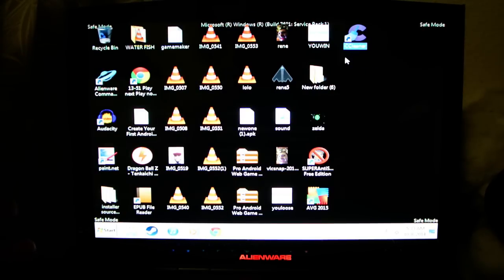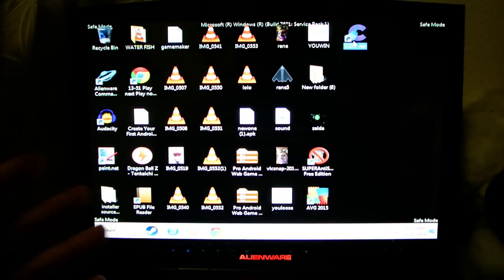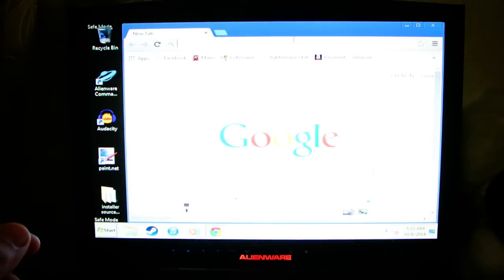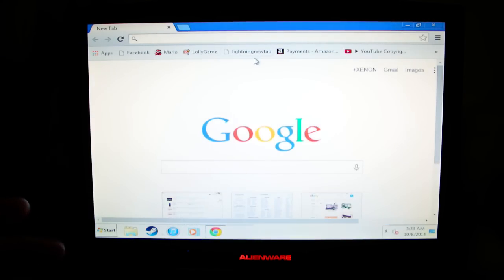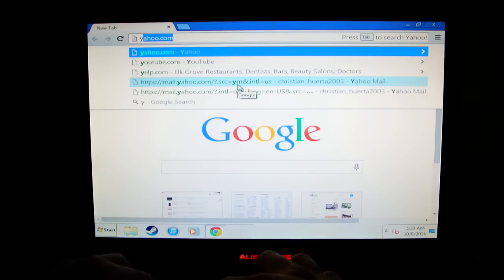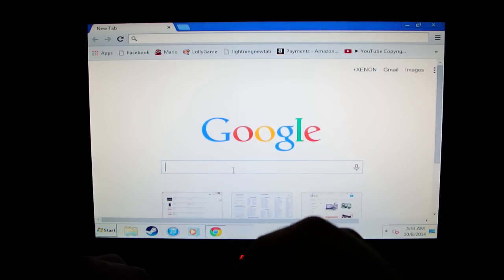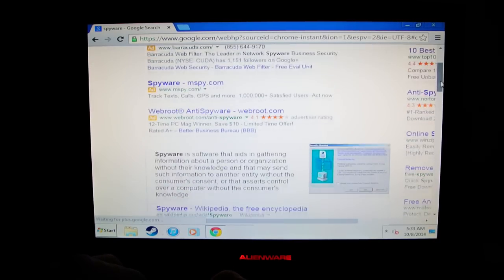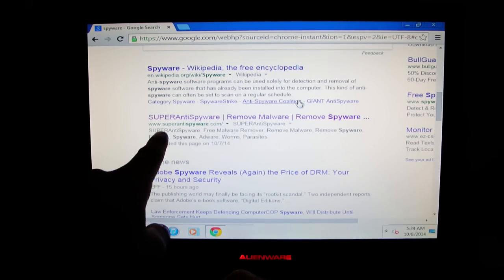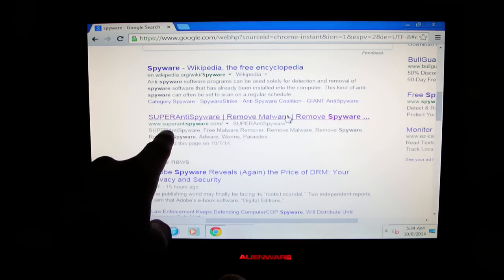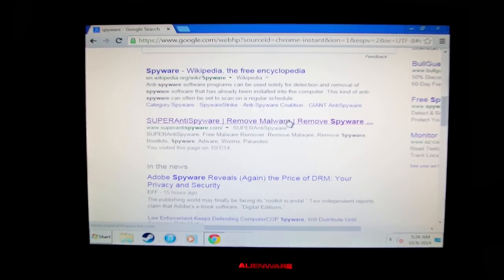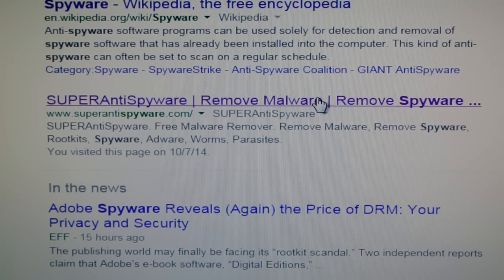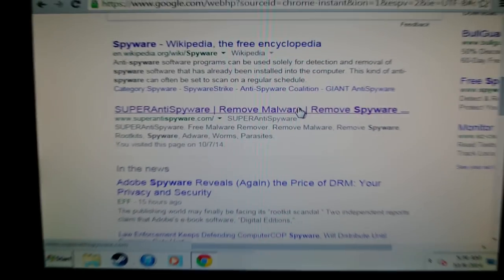So what you do when you use CCleaner, I want you to download this. It's for spyware. You go to Google or Yahoo. I like Yahoo, but you could try Google. Put spyware in the search. You put spyware and click Super Anti Spyware. I want you to download that.